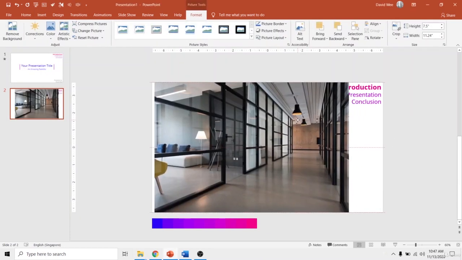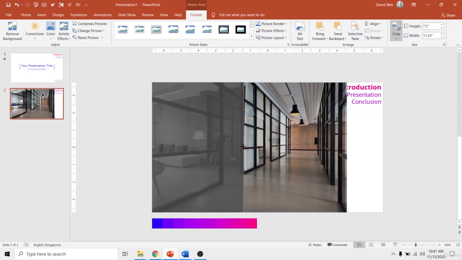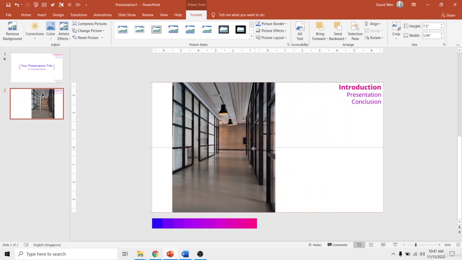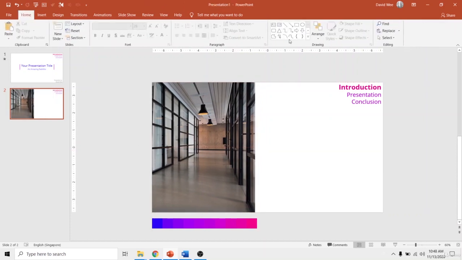So as you can see, we have this very nice picture over here. And we are now going to crop it to make it smaller. So we're going to make it like this maybe. You can pick any picture you like, but I have this here. So we're going to place it at the left hand side. Now what we're going to do is something very special.